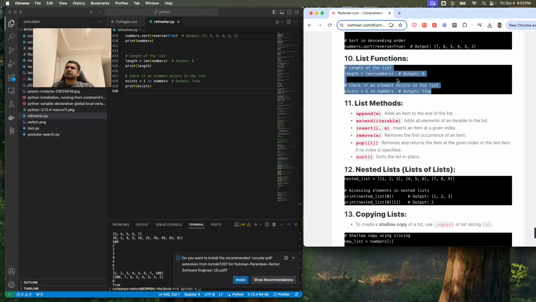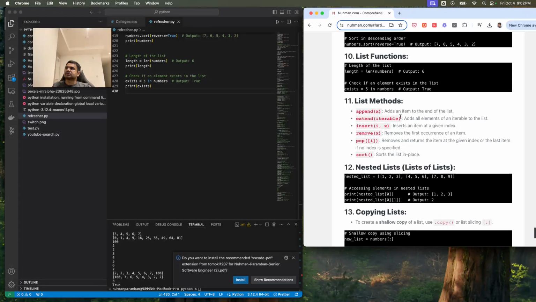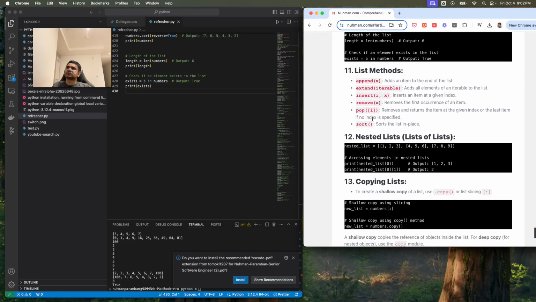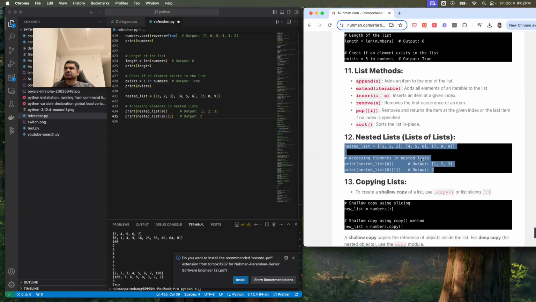So here we discuss list functions, right? So that's fine. Length is 7. List methods: append, extend, that also adds elements of an iterable to the list, that we already discussed. Insert we discussed, remove we discussed, pop we discussed, sort we discussed. So everything we did here. So nested list, that's also like nested tuples. So here just let me do some exercise with that.